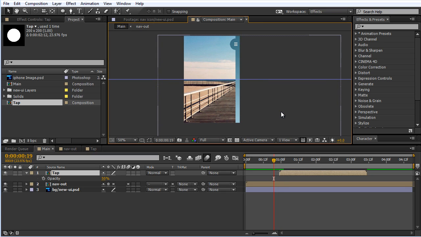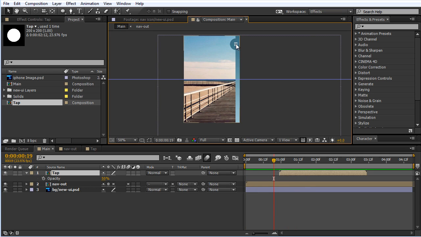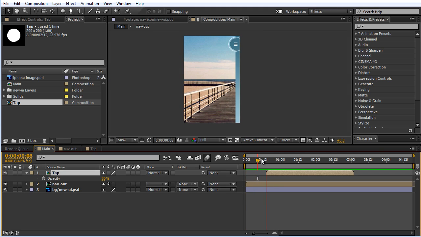I'm going to hit 0 on the keypad and ramp preview this. We can see that looks a little bit delayed, so I'm actually going to start that animation a little bit before. So pull this down. So it's about right there on the timeline. So yeah, let's ramp preview this. This looks a little bit neater. And there we go, that matches up a lot better.